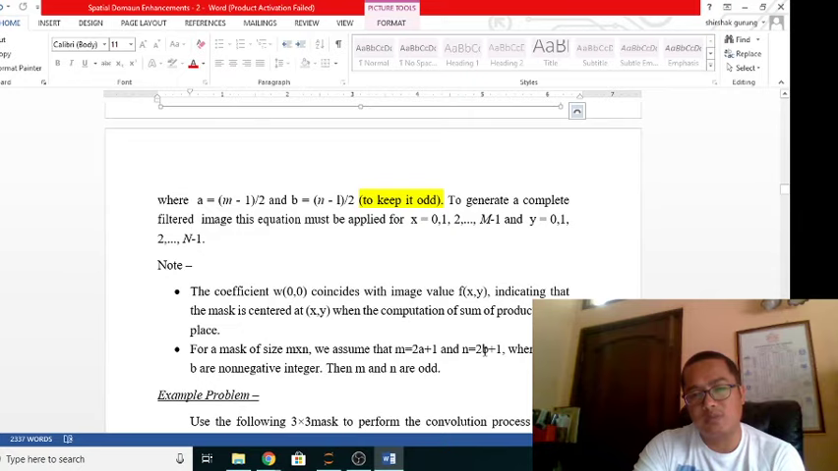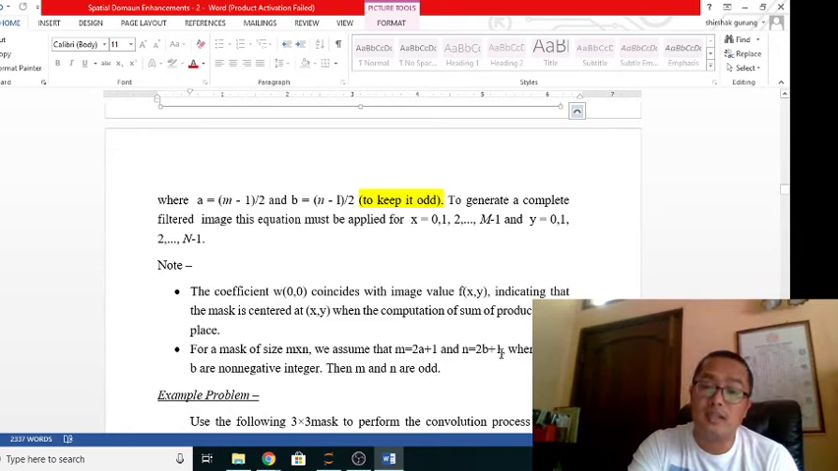and B is also 1. So 2 into 1 is 1 plus 1 is 3. So M is 3, N is 3 for all values of A is 1 and B is 1. If you take A is 2, B is 2, this becomes 5, 5. So the filter size keeps increasing: 3 into 3, 5 into 5, 7 into 7. Why? This is the reason why. Because M is always equal to 2A plus 1 and N is always equal to 2B plus 1, where A and B are always non-negative integers.